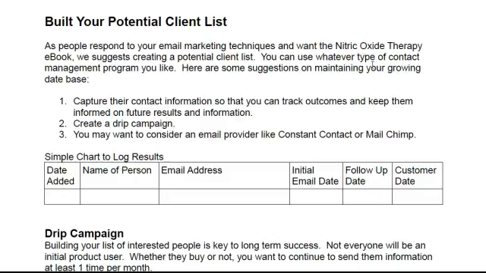Now, build your potential contact list. As people respond to your email marketing techniques and want the nitric oxide therapy ebook, we suggest creating a potential client list. You can use whatever type of contact management program you like. Here are some suggestions on maintaining your growing database.